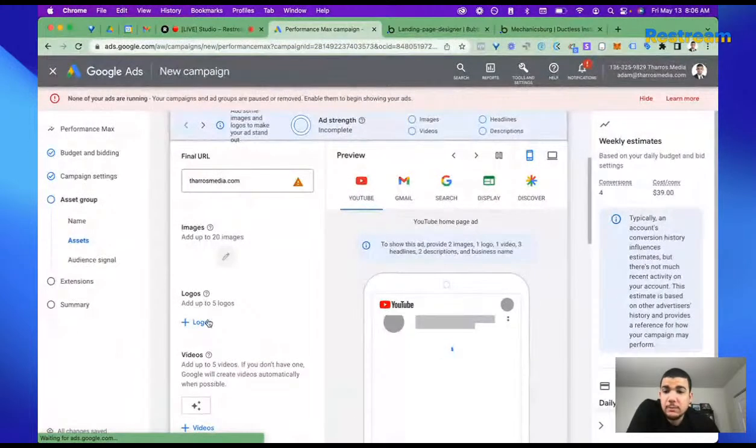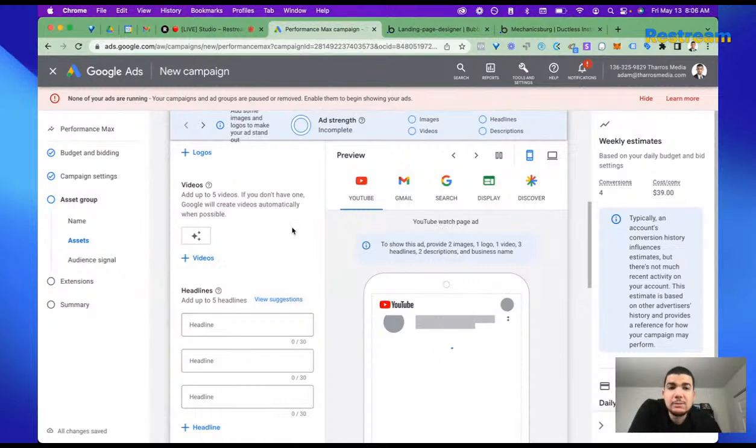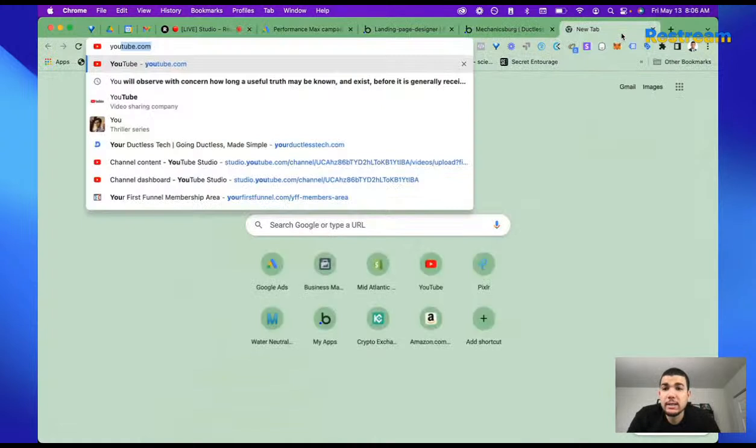Now, logos are just your company. You can take these from your website. Just click on logos, upload your logos here. The big thing is the videos. Lots of people don't have videos, so we create videos for our clients.